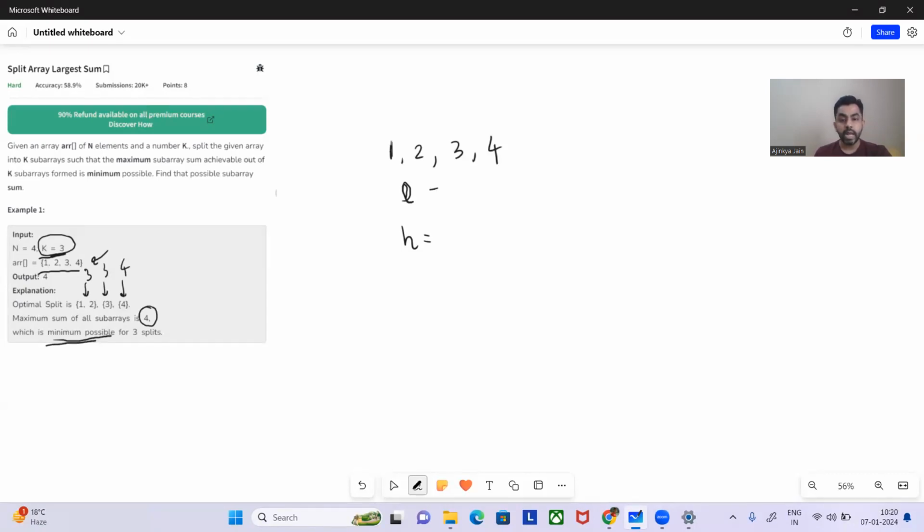In this case, among the complete array, the largest element will be the low. Why? Because we want to find the maximum subarray sum, and it also needs to be minimum. If we combine this 4 with 3, it is going to be 7. If we combine the maximum element with any other element, it is going to be more. So the minimum will be this single element, the biggest number among these elements. And high will be the maximum possible sum, which is the sum of all the elements in the array: 1 plus 2 plus 3 plus 4, it will be 10.